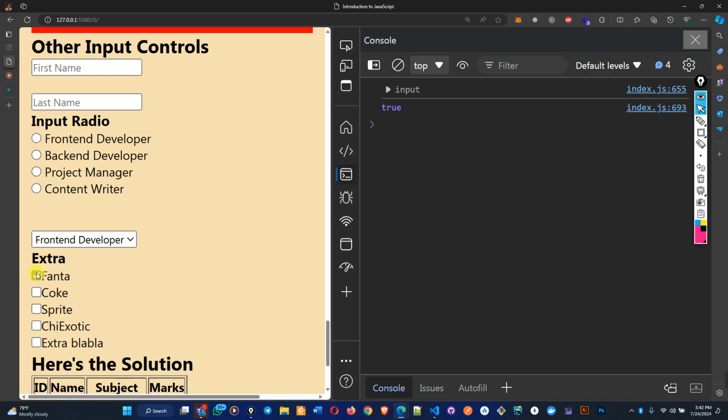So if I click on this, can you see? This is what I want. When this checkbox is clicked, it will either be true or false. When it is true, it means you are checking the box. When it is false, it means it's not checked. Then I can use that condition to determine whether to put this in here or not.